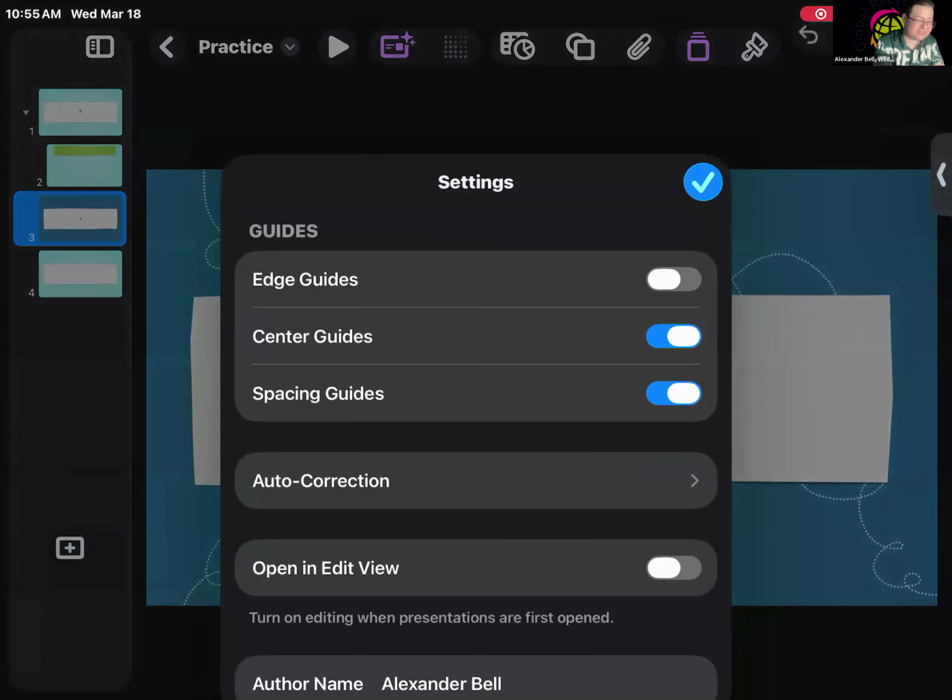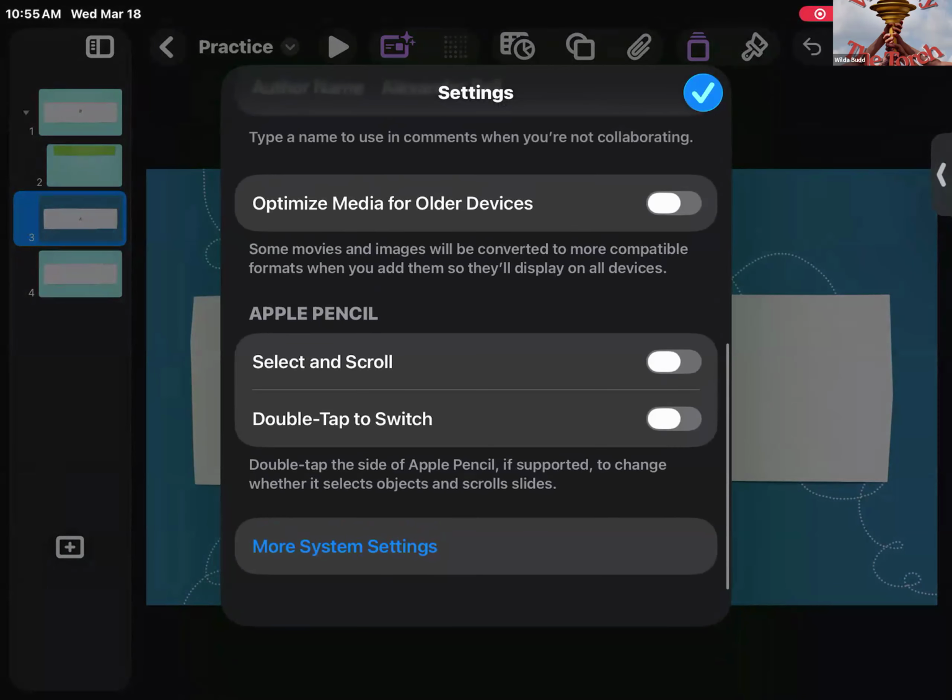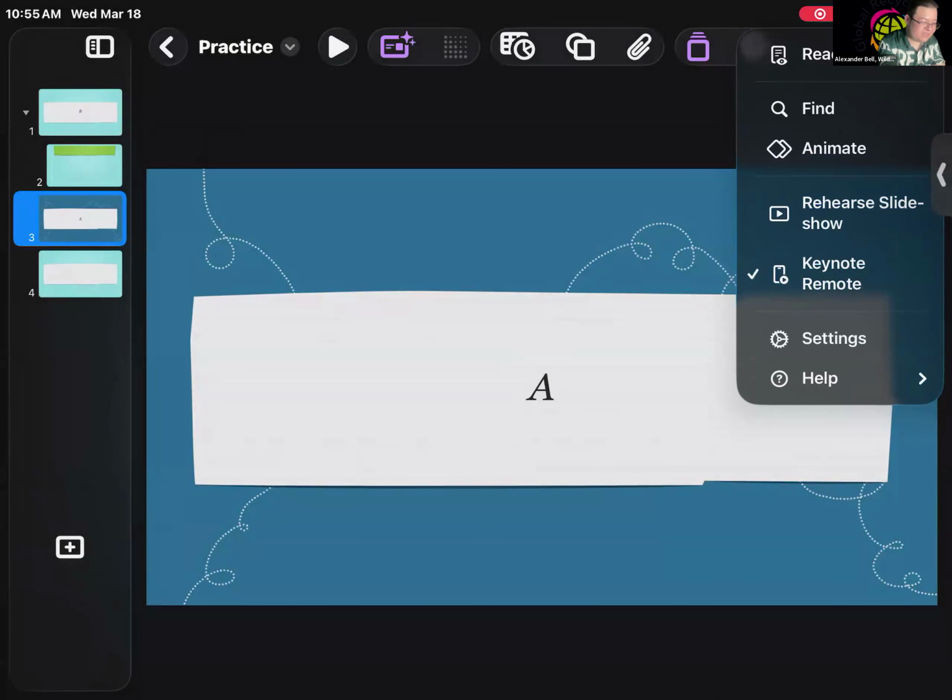There's quite a few settings. I'm not really thinking around with this. It's up to you. And then there's the help.